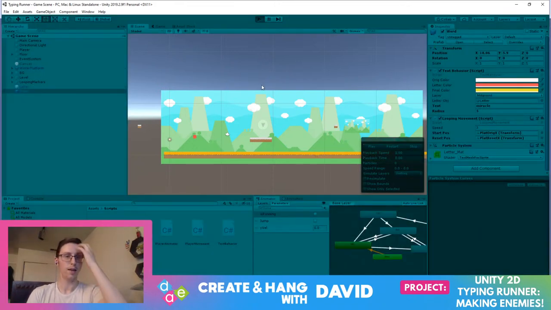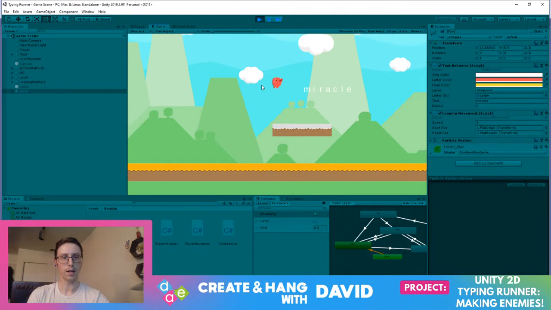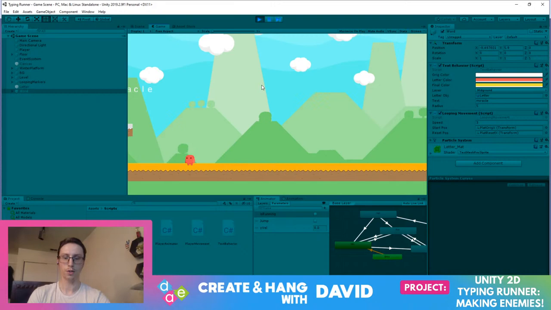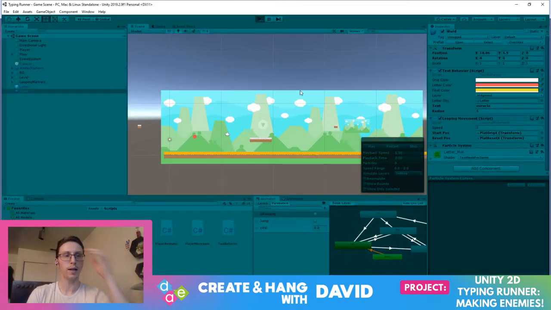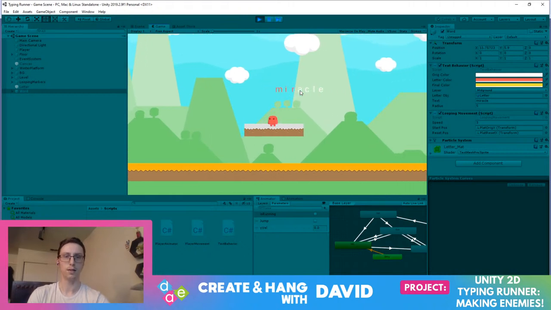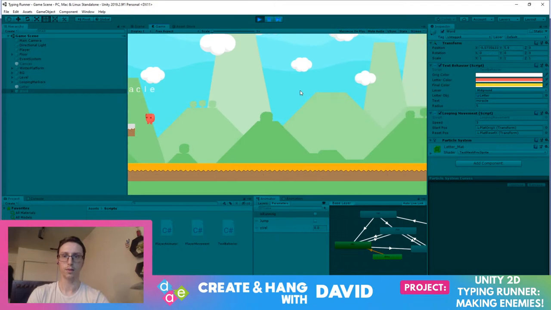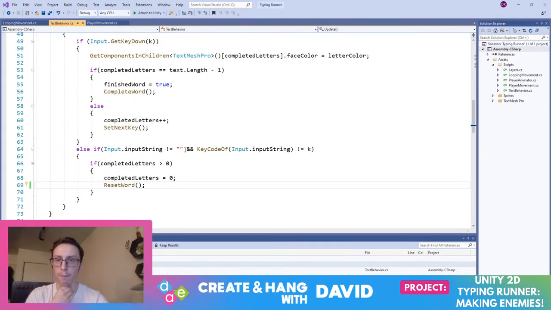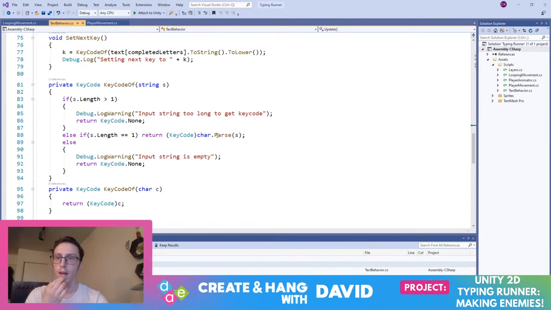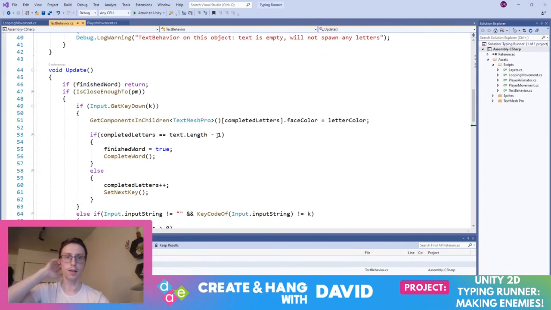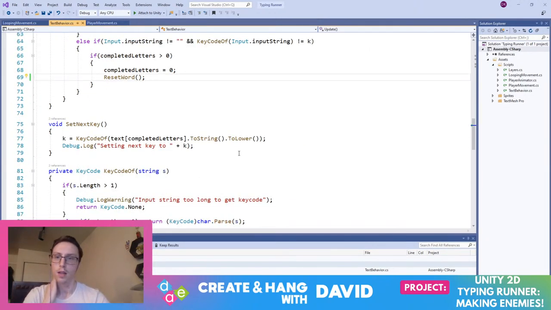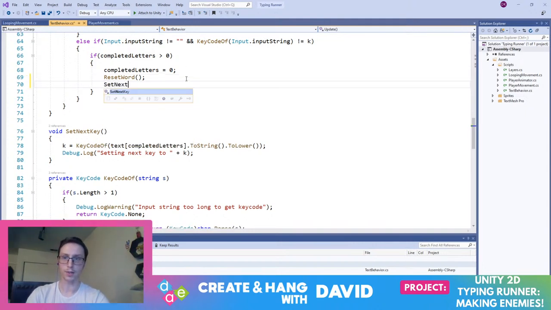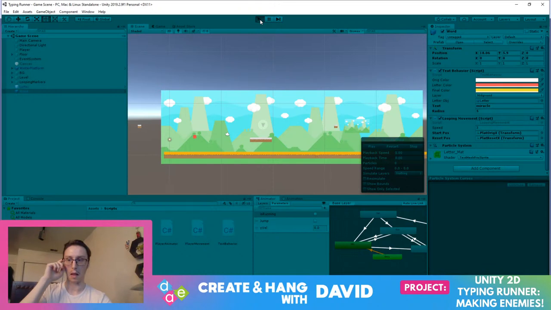Alright, so let's try this out now. If we're typing the word out and we get it wrong, then it should reset, and then we should be able to try it out again. Let's see here. Oh, interesting. So now... Oh, hang on. Maybe we're setting something here. Okay. Reset word also has to set K equal to the first letter. Right, so we have to reset word, and then we have to set next key. That's it. I think that's it. Let's just try that out.